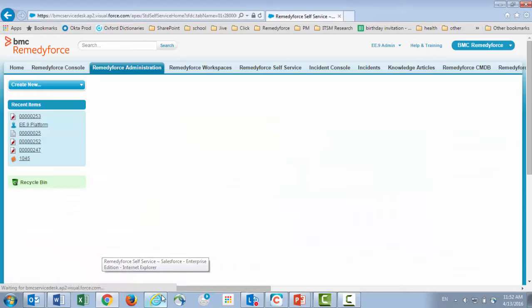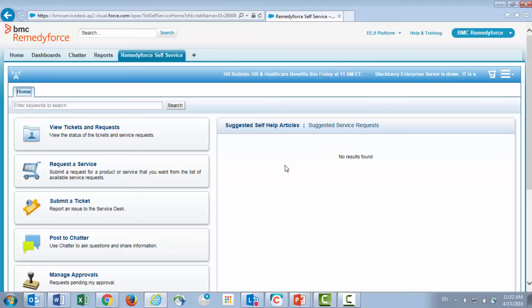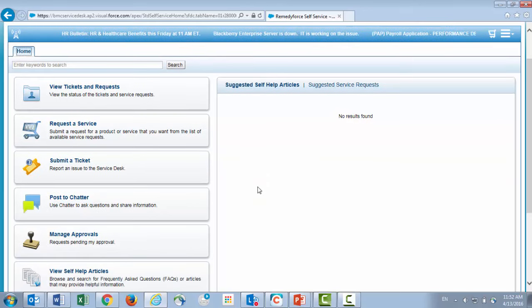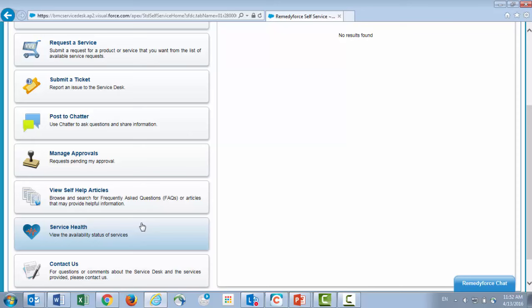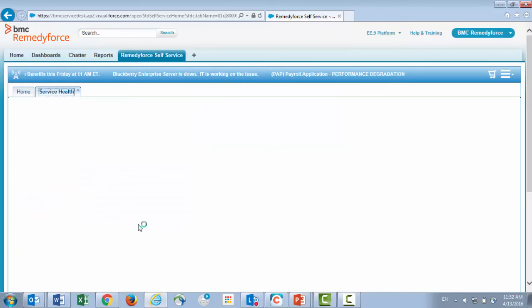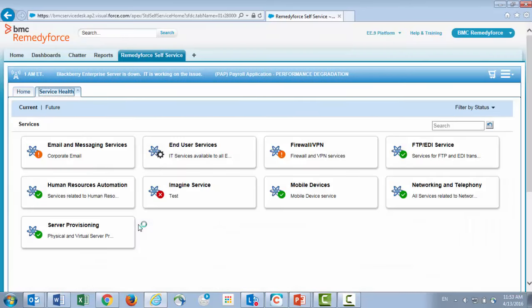Let's now switch to self-service. So I've now switched to self-service from another browser. Here you will see a new tile called Service Health. Click on that tile. So this is what shows you the Service Health dashboard. By default, it shows you the current status of all services, but you can also click on future to see if there's any planned maintenance for the future.